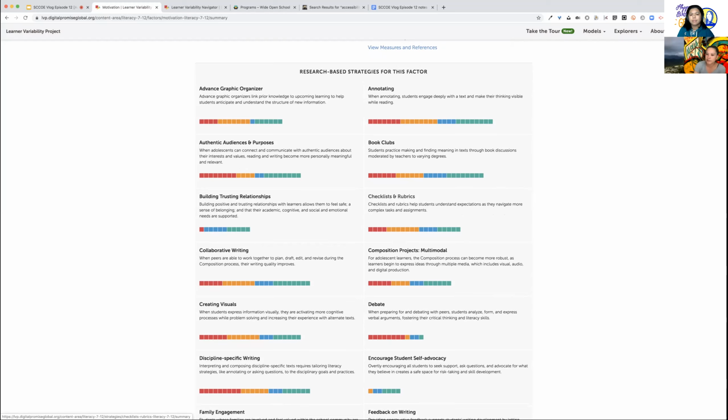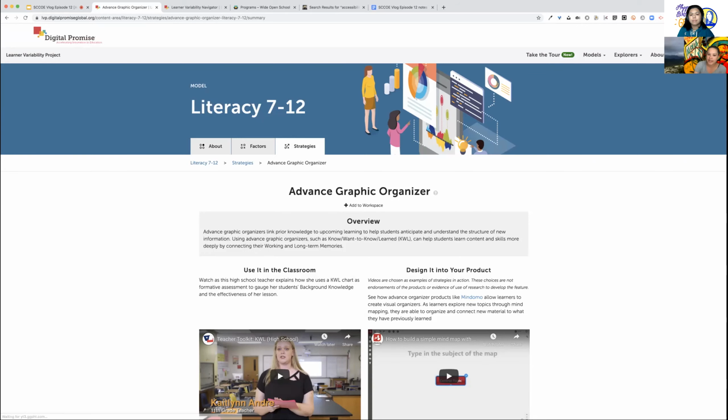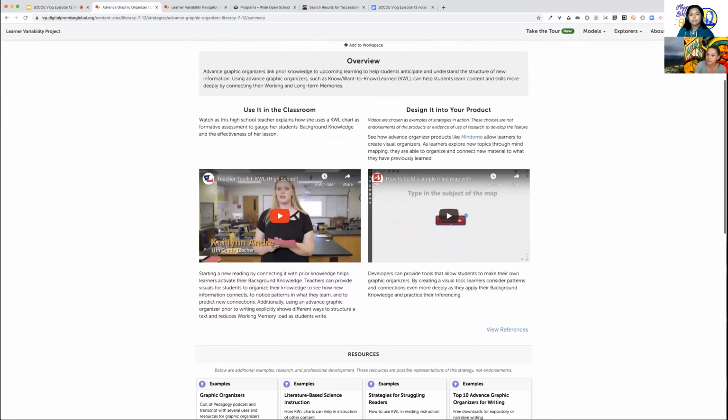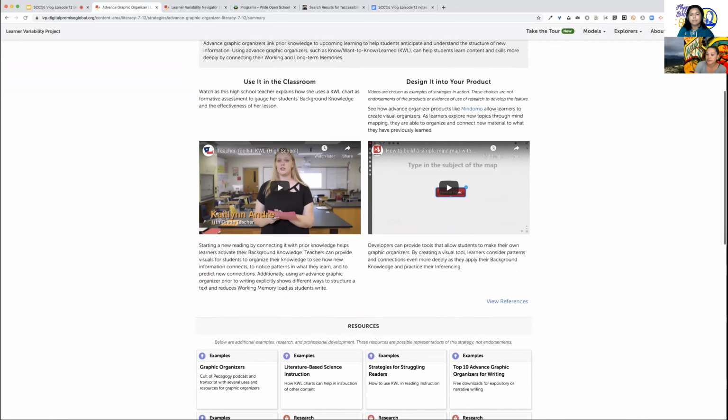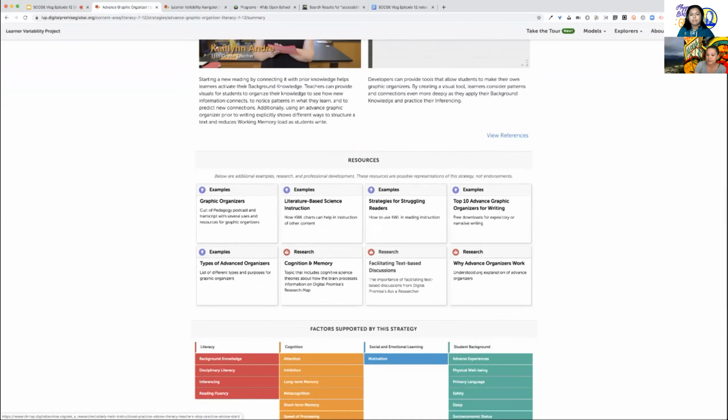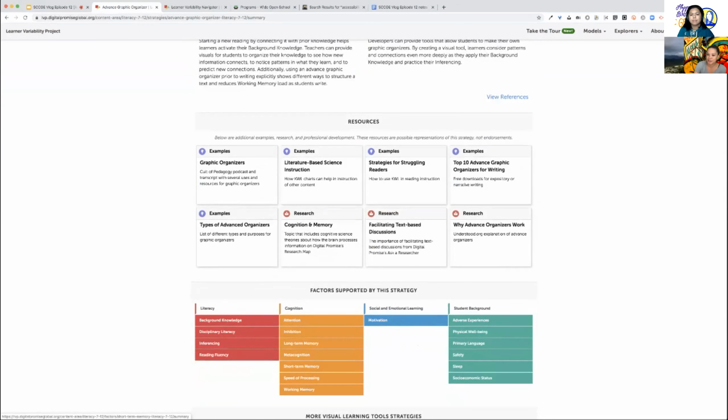And just to dig a little bit further, if I click on any of them, then you can see how it might be used in the classroom, and a bunch of resources as well, along with other factors that are supported by this learning strategy.